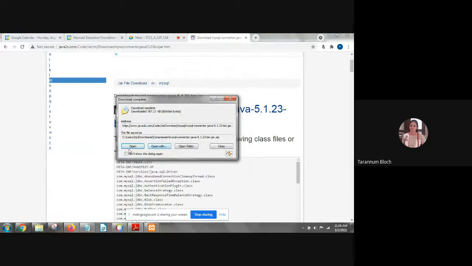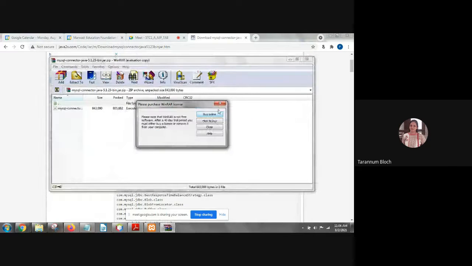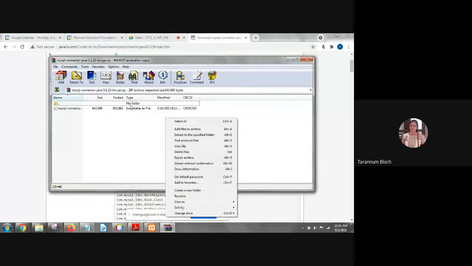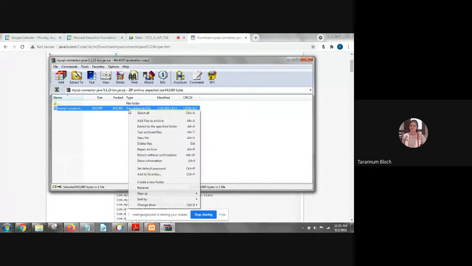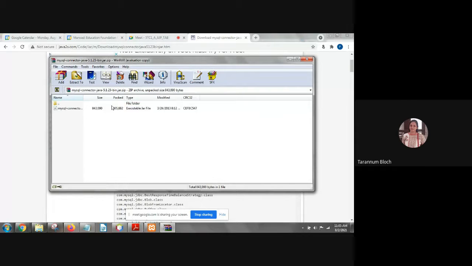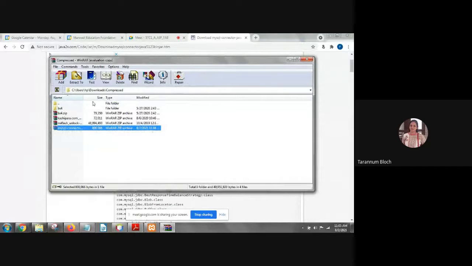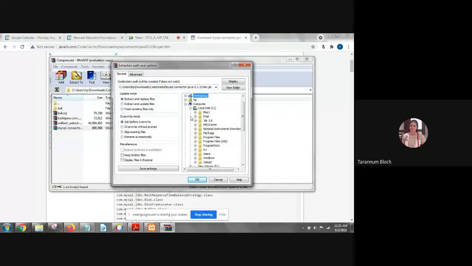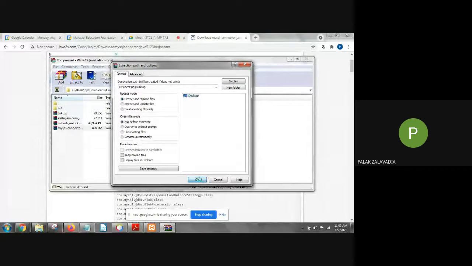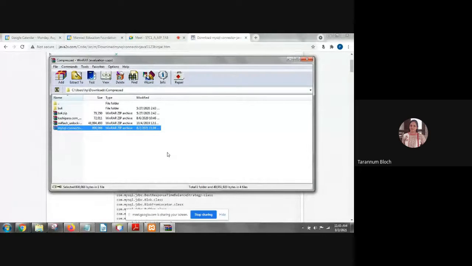Open the folder. Extract to. You see the option, extract to. Yes, there. You can put it on the desktop. Okay, click OK. Now see your desktop. You will have that jar.